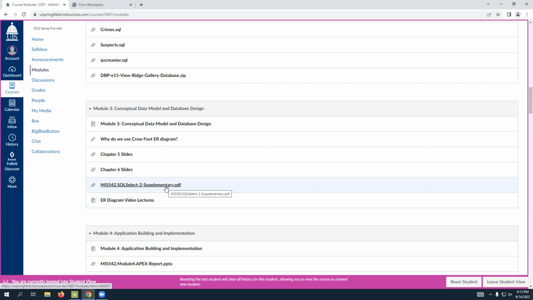This section is missing one document, but the second one is called MIS 542 select 2 supplementary. This supplementary is a document where I have used information that has not been introduced yet, and I'll try to make it available to this particular section soon. But the other document says MIS 542 assignment 5 grading notes, or select 2 grading notes.